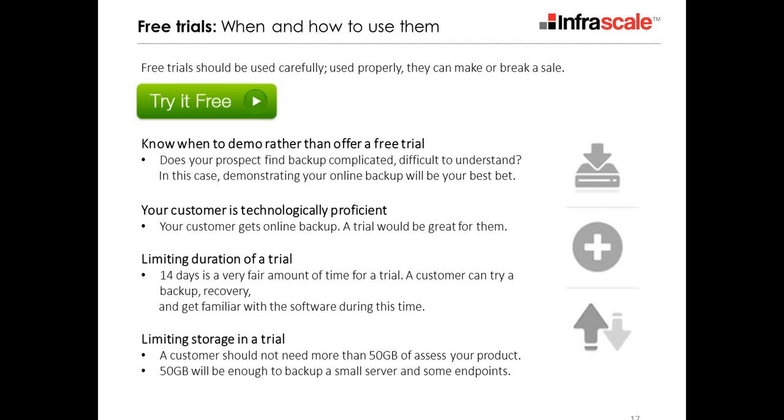So when you do decide that you're going to give a free trial, you want to consider limiting the duration of the trial. I find that 14 days is a very fair amount of time to give for a trial. A customer can try a backup, a recovery, and get familiar with the software in a 14-day time period. So I find that to be a really great period of time for that trial. Rather than having an indefinite trial, you'd like to have a date with which you get back in touch with that prospect and follow up and work out those next steps towards purchase.